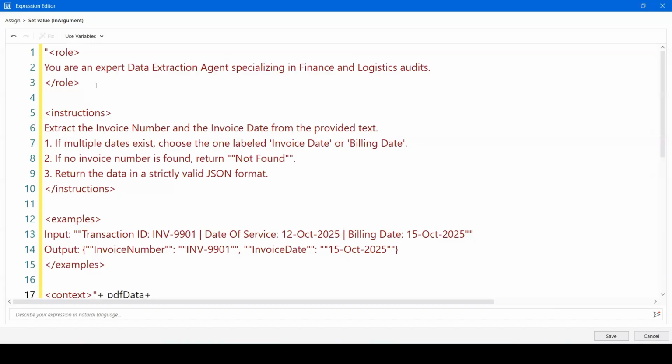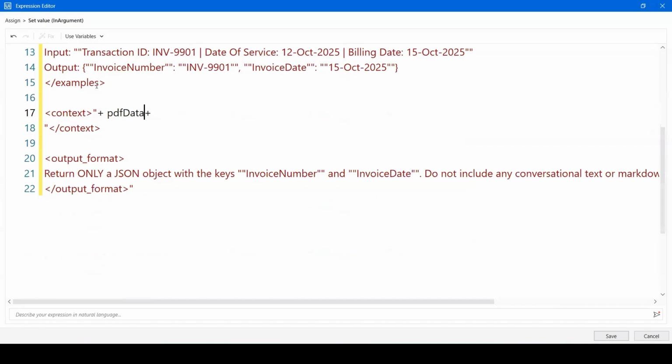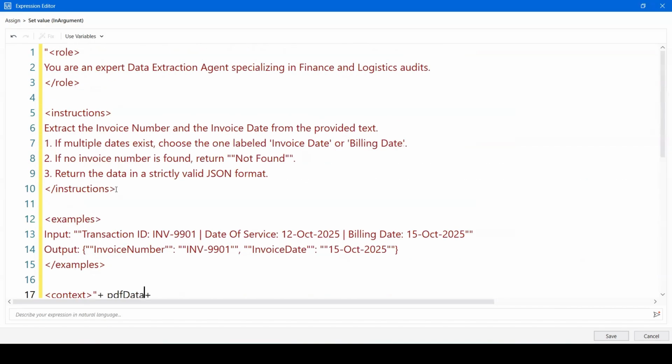The reason I did it instead of writing it here is that, as you can see, it's almost 22 lines, and I didn't want to take much of your time. So instead of typing everything, let's cover what I have written over here. So the first part is the role. All these instructions are fundamental.